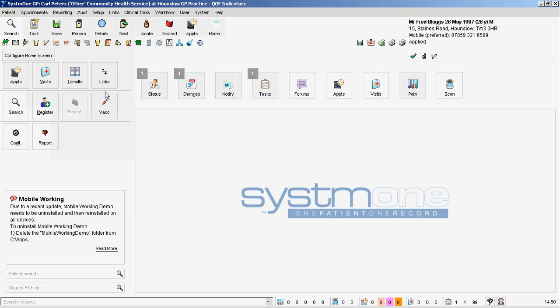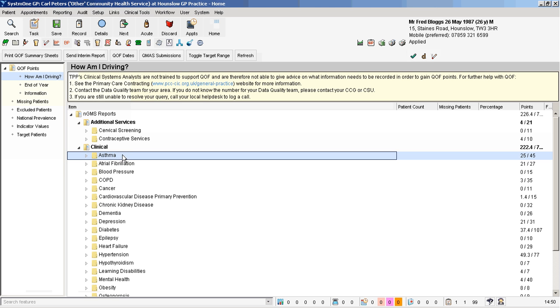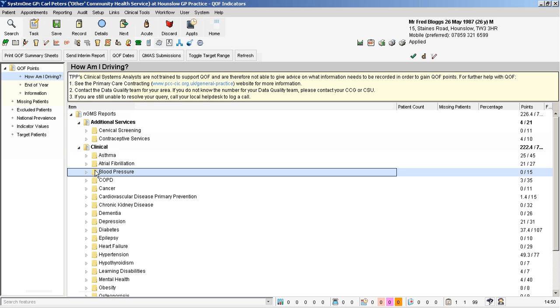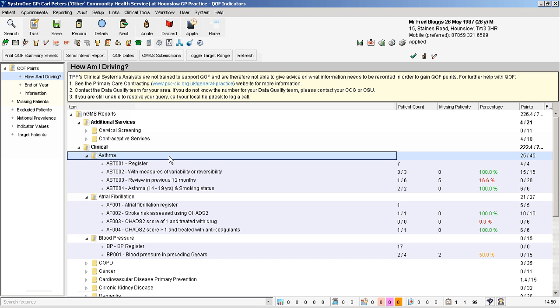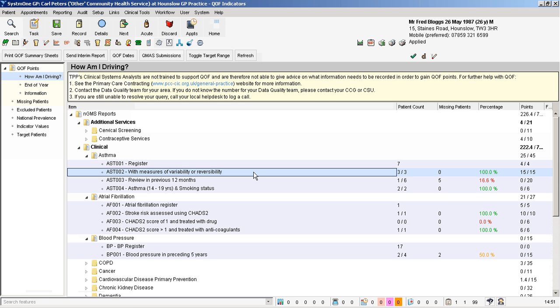So in this area we've got a breakdown of every register under QOF, and inside each one of these we've got a breakdown of each indicator with how many patients have been achieved, how many patients are missing or the work has yet to be done, a percentage based on those figures, and how many points have been achieved.